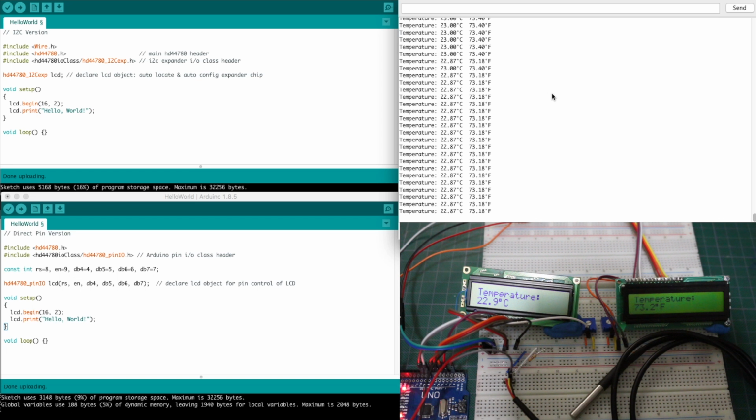As a debug message, I'm also printing out the temperature in degrees Celsius and Fahrenheit on the serial monitor just in case I'm having trouble with the displays. So there's two parts to this project, or three if we consider we're using two different LCD interfaces. So I thought I'd break it down very simply.